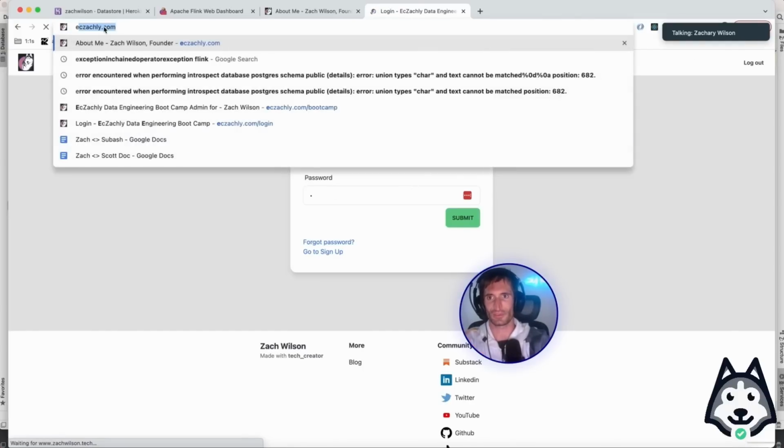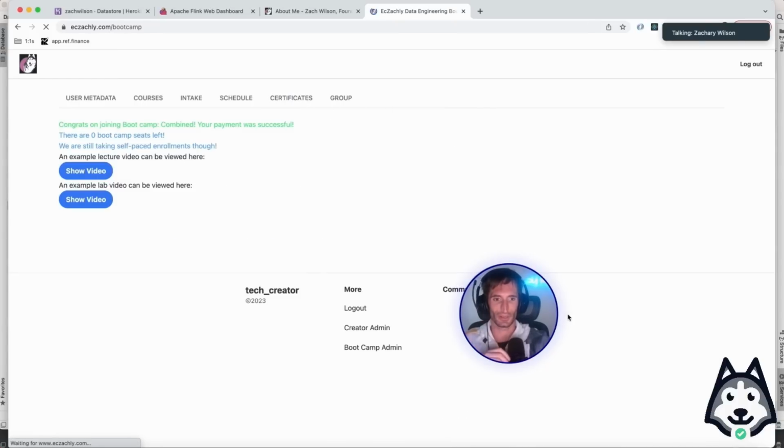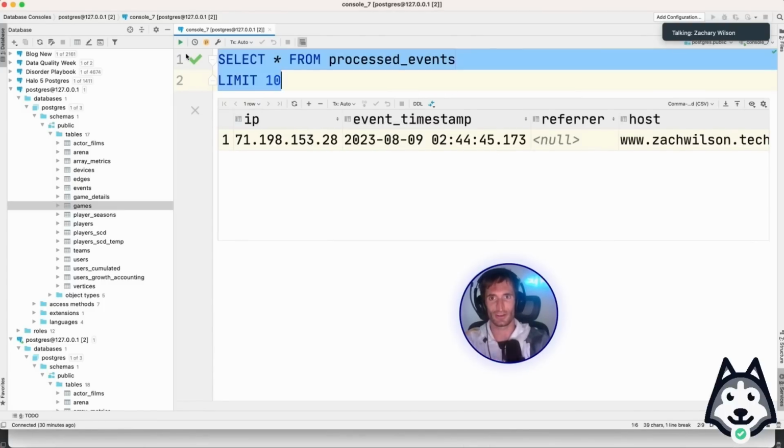So if I go to boot camp, oh, let me go to exactly boot camp, because I'm logged in over here. Okay, there we go. Now you'll see I should have generated a bunch of events there. If I put a limit, let's put limit 10 here.